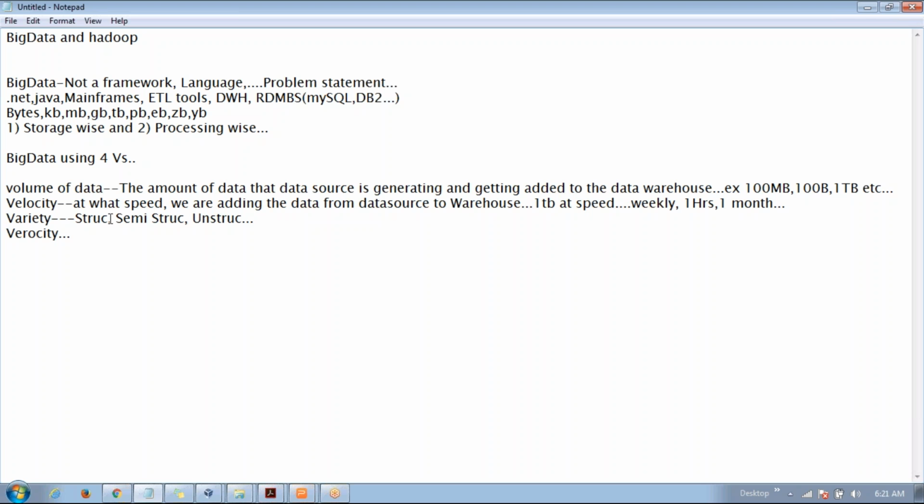The last one is unstructured. So what I mean by unstructured here is it does not have any rows and columns. It's just plain old text files or audio files or video files. Then we are going to call that unstructured data. So this is called variety of data. Then the last one is veracity.